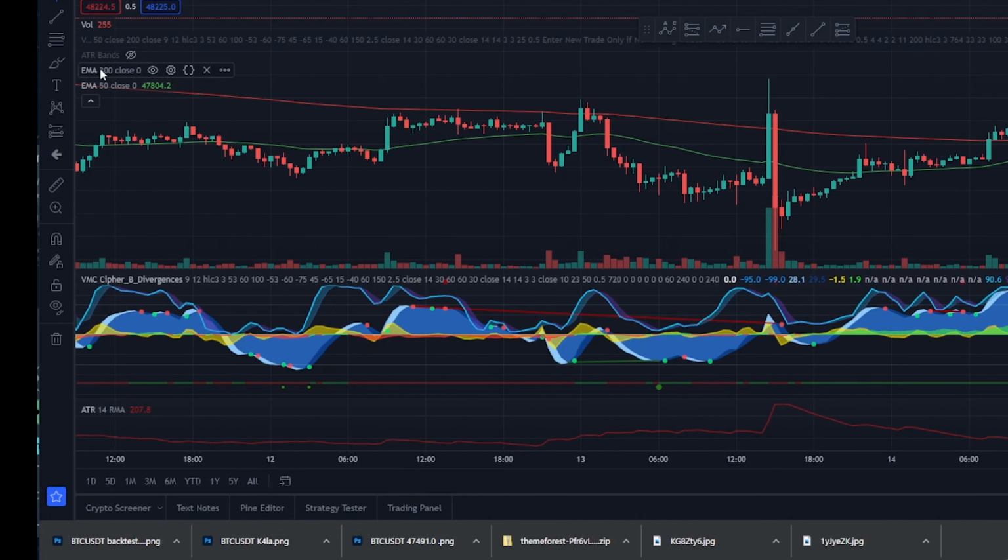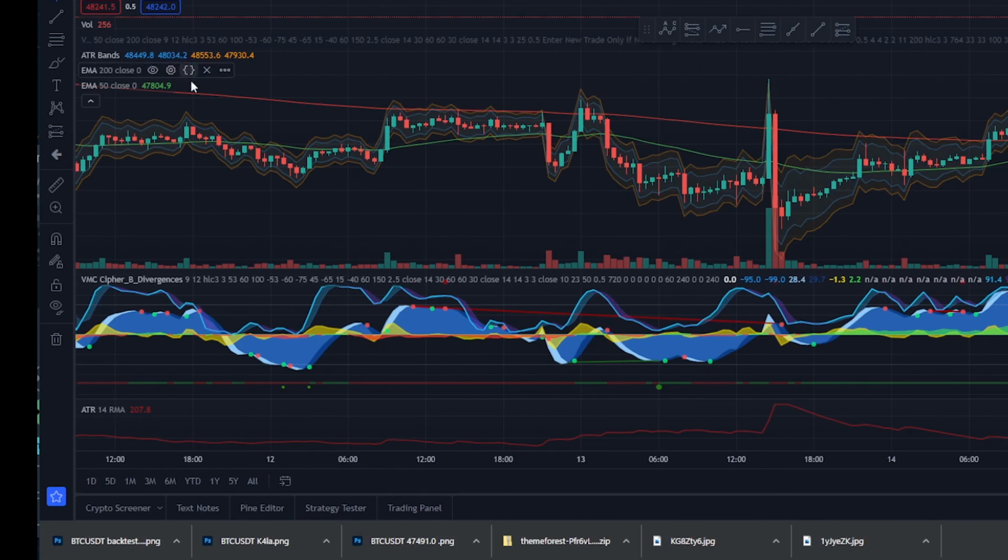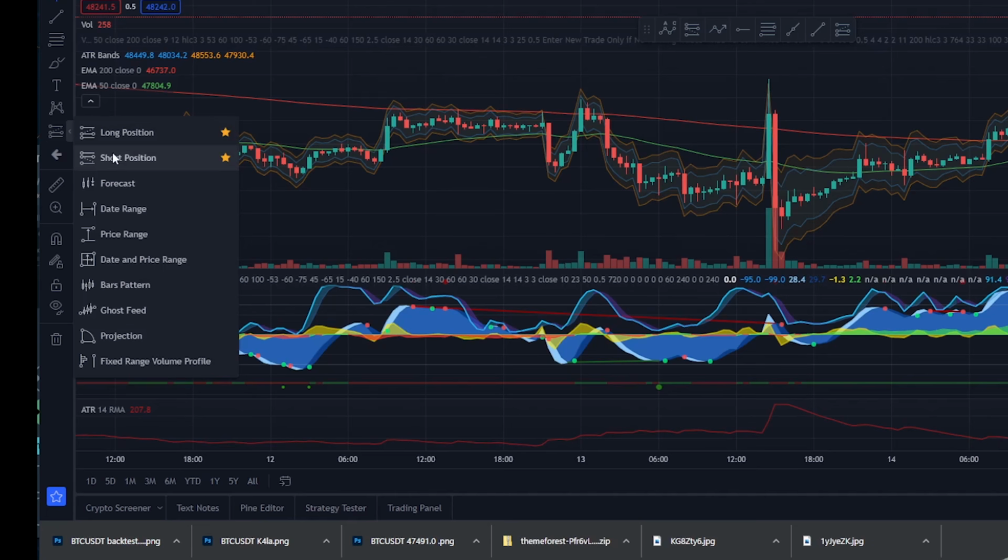Now, to use the ATR to make it a bit more visual, we actually can have an ATR band here. Now, we'd actually want to take the ATR, so we'd actually be using the short position here.